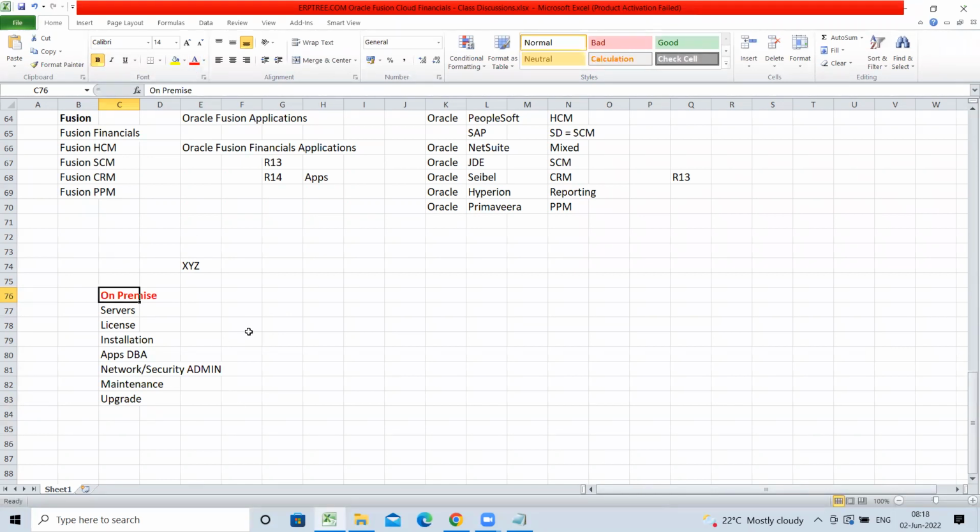On-premise. If any company wants to use Oracle Fusion Financials applications or any other applications, this is one option available for them. If they are not interested in this, what are the other options available from Oracle? From Oracle, the cloud option is available.